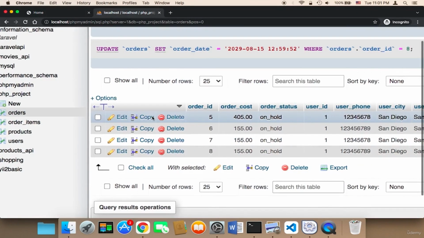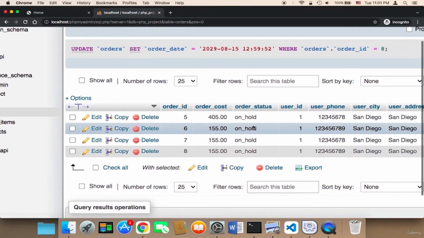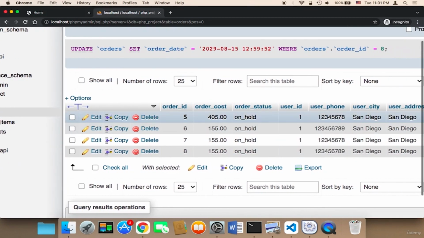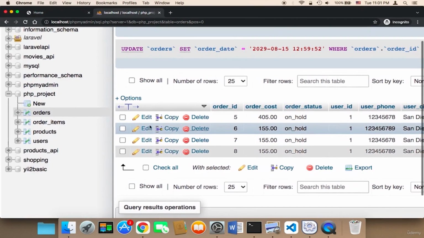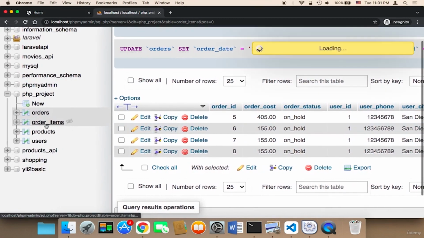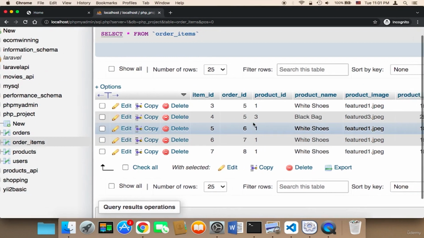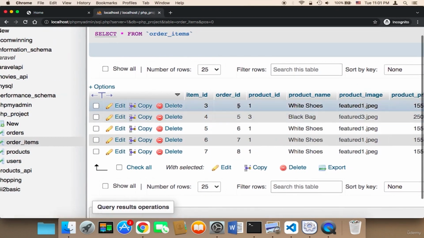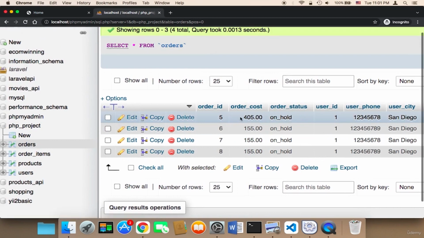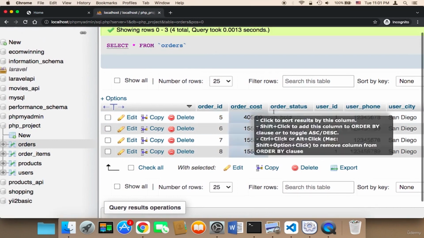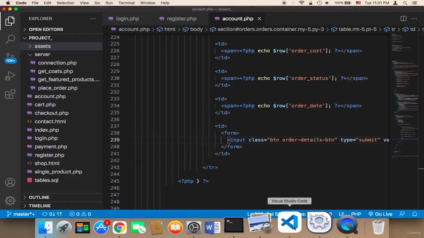So here in the orders table, as you can see, we have, for example, order number 5, which was created by user number 1. And if you go to the order items, we will find order number 5 has 2 products. So in this order, there were 2 products bought. So let's work on this.